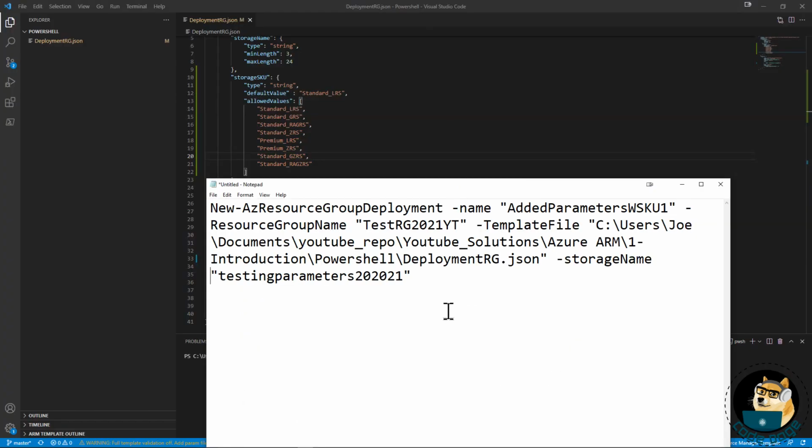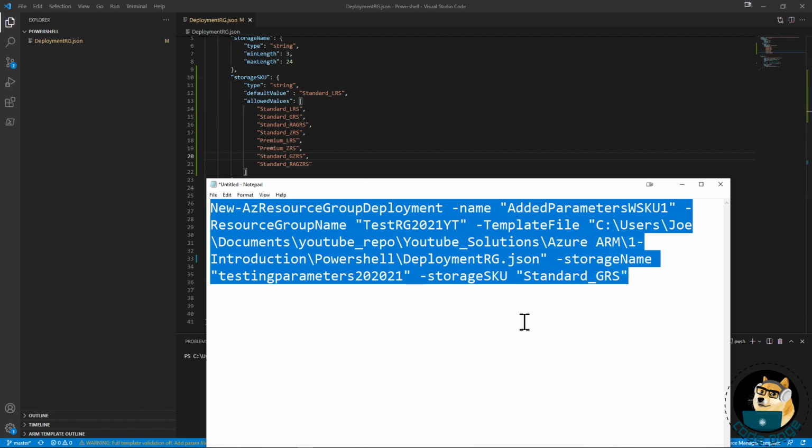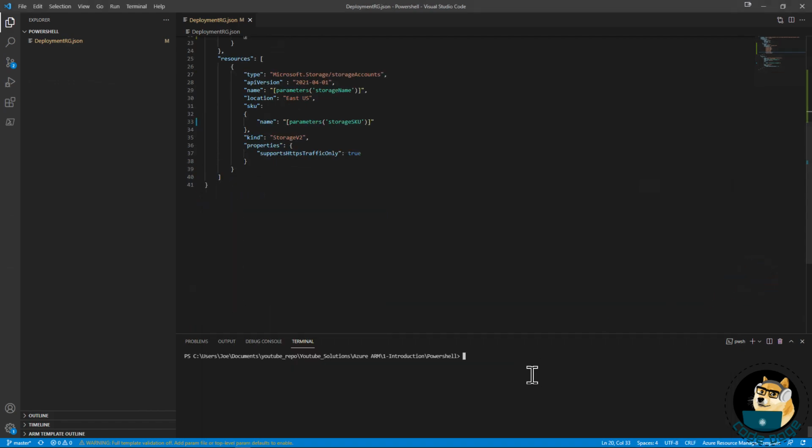Okay, so this time we're going to choose another SKU value from our list. In order to do that, just like we did for the storage name, we're going to say yes, we're going to use a storage SKU parameter, and then pass a value over here. In this case, we're going to choose, for example, GRS, just the next one in line. Again, these commands will be in another text file inside the GitHub, or you could just pause the screen and type it out yourself to make sure you have the same.